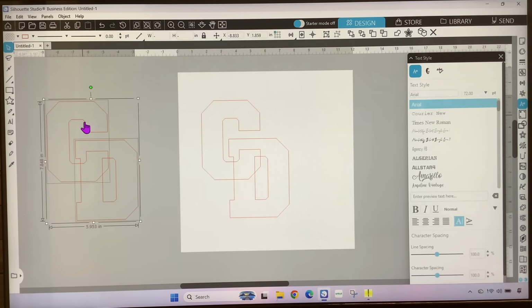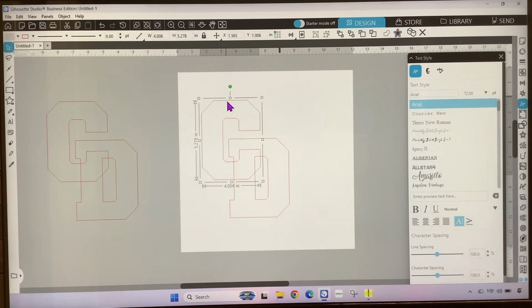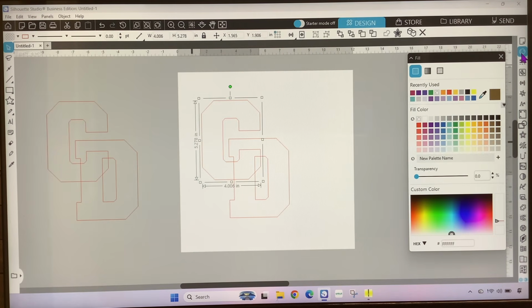Then I am going to change the color of the letter C so that I can identify the overlapping or interlocking areas on the D. To change the color, I am going to select the C that is on the canvas. On the right toolbar, I'm going to select the Fill panel, which is the icon that looks like a paint palette. And then I'm going to change the color to orange. Now with the C changed to orange, I can see where the letters overlap or where I can interlock them.